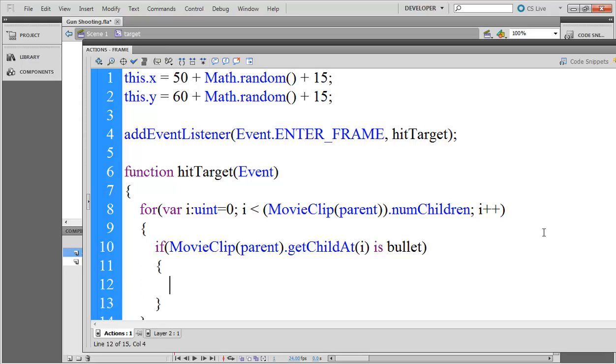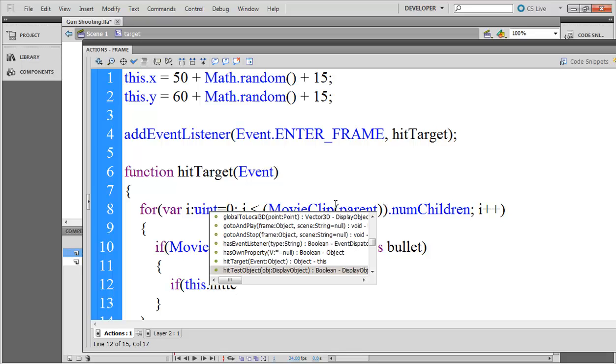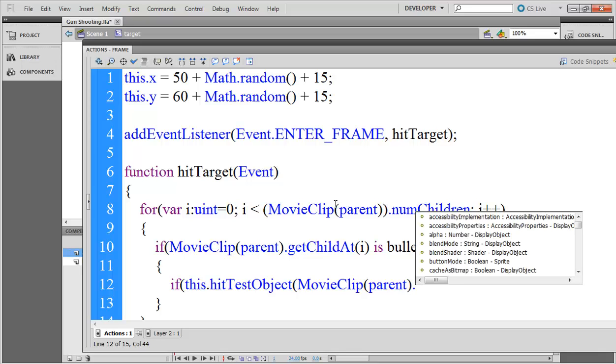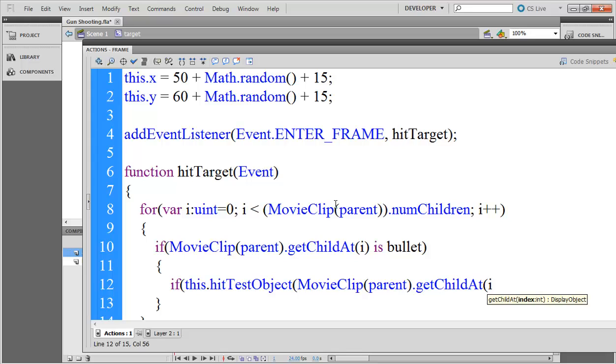If it's a bullet, I need to test now if it has hit me. I need this class which I'm writing right now. So I'm going to do this: if this dot hit test object, and again the same movie clip, take it from parent, typecast it to movie clip, dot get child AS3. So now we're checking if it has actually hit us.